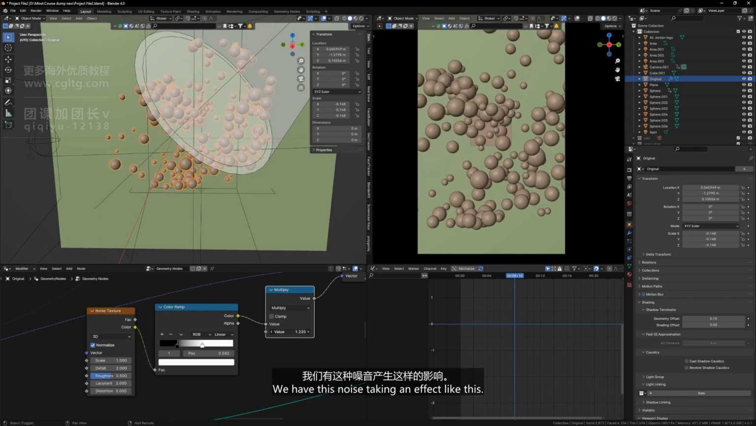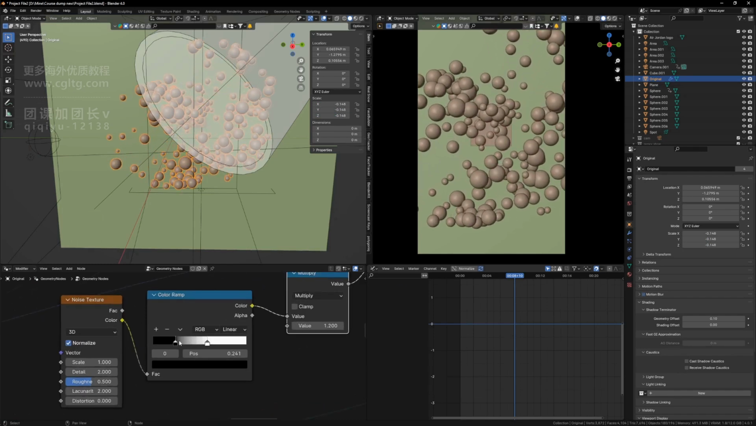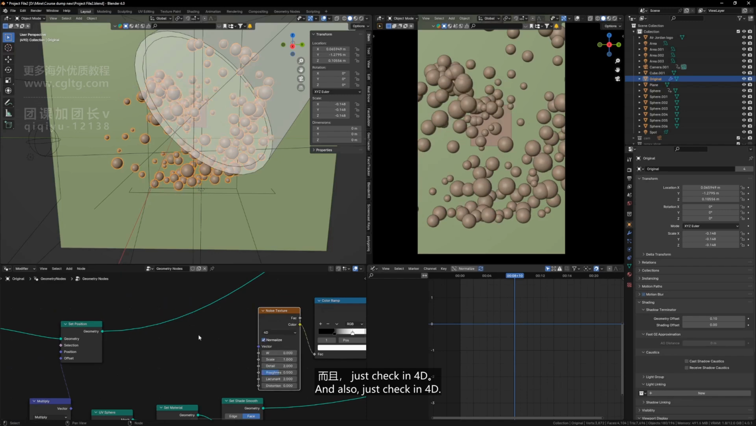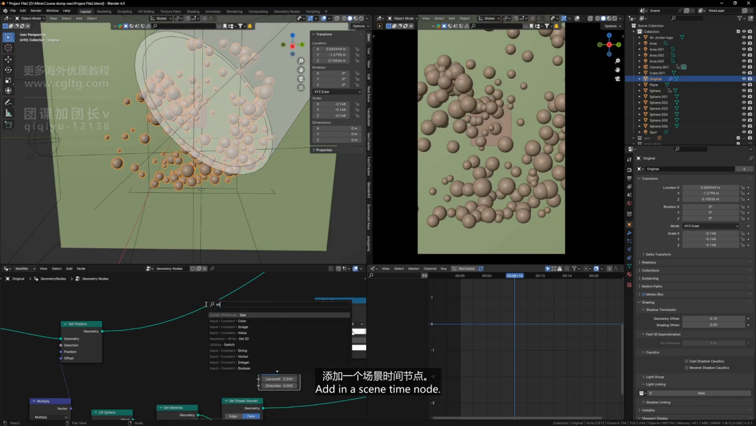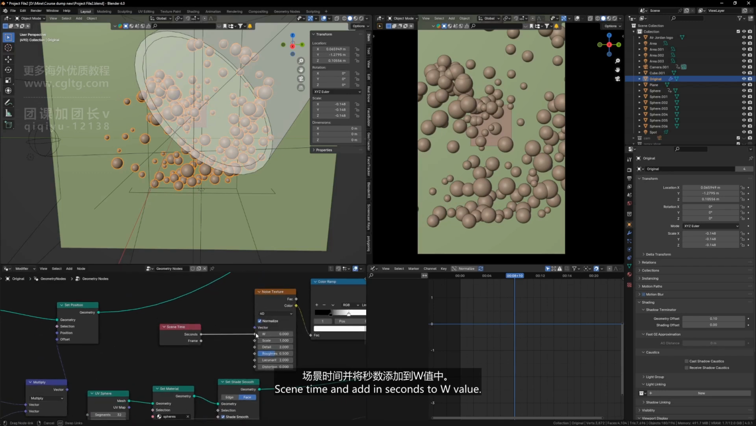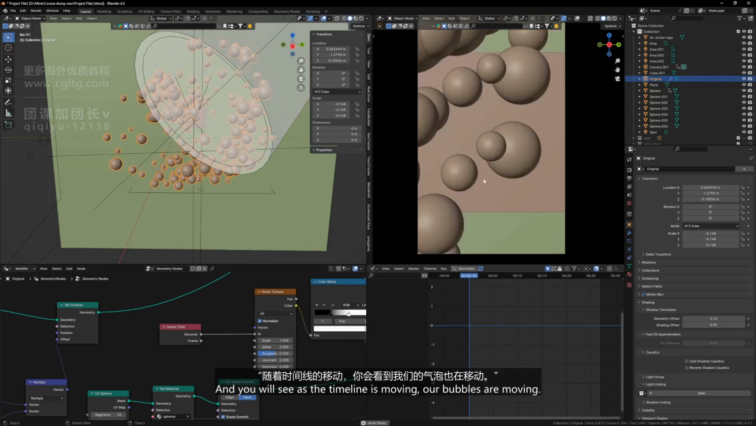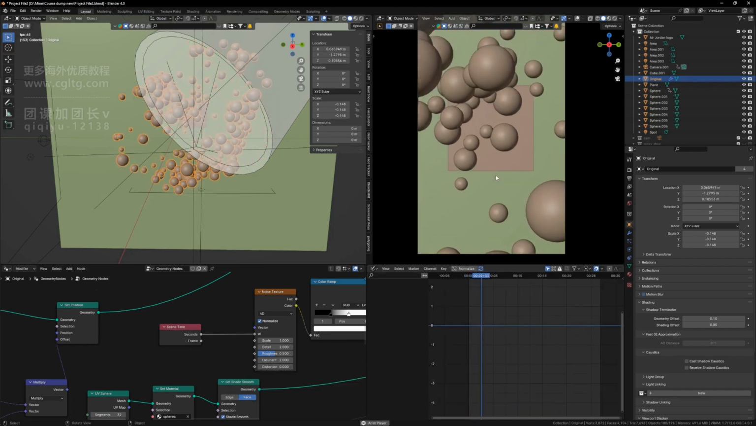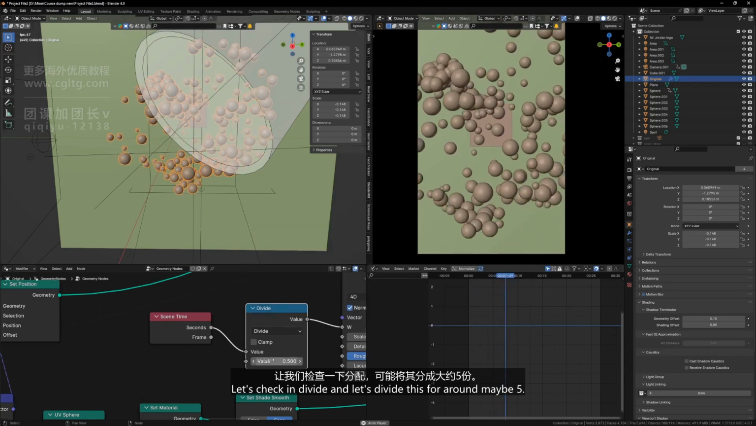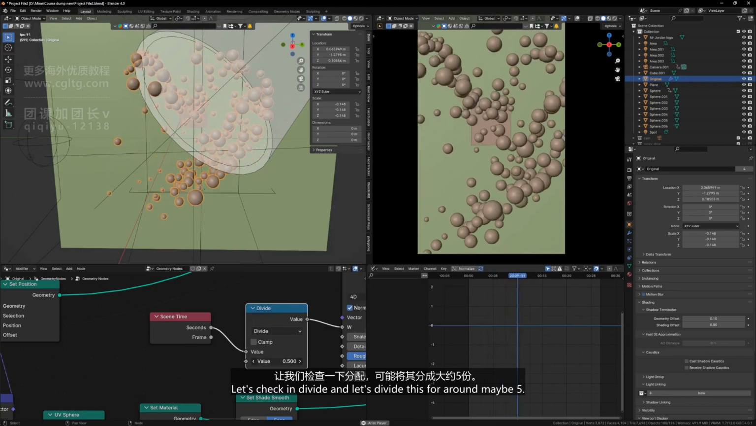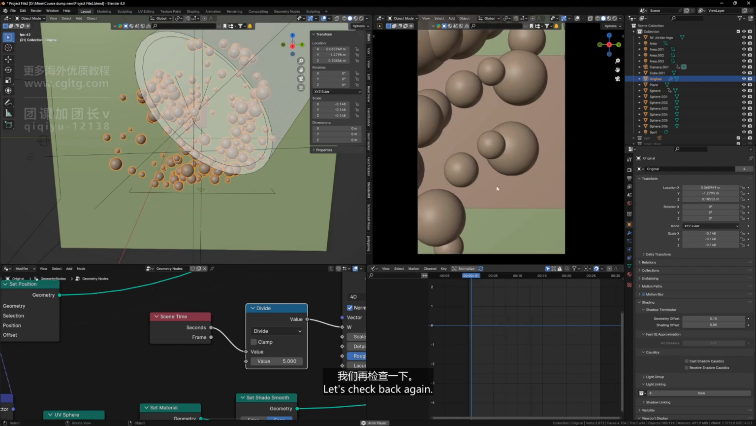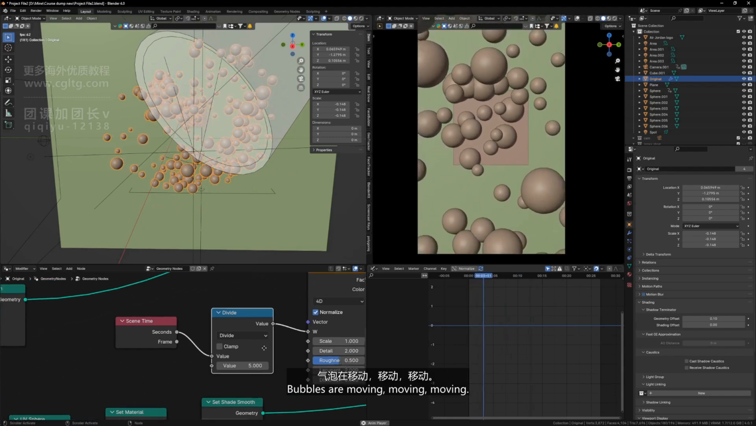Now let's check it out. We have this noise taking an effect like this. Maybe it will take it there, and also just check in 4D, add in a scene time node, and add in seconds to W value, and you will see as the timeline is moving, our bubbles are moving. Let's add in a math node in between. Let's check in divide, and let's divide this for around maybe 5. So this is a subtle movement.